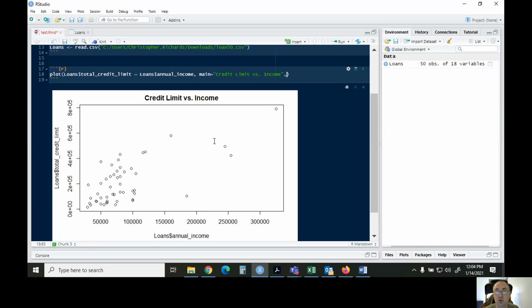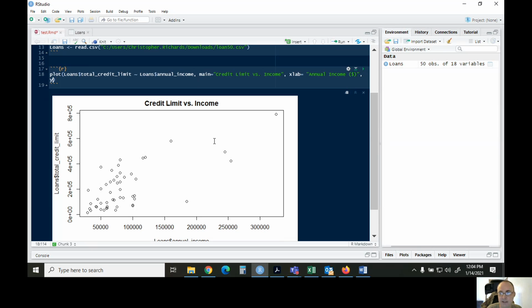The next one is labels for the x-axis and y-axis, so I know what they are and what units they are. For my x-axis, that is xlab, which stands for x label. I put that in quotes again to give it a title. We're going to say annual income, and I'm going to let you know that it is in dollars, then end quote. And I'm going to give my y label as well, which is ylab. We're going to say credit limit, and I'm going to let you know again that that is in dollars, end quote. All right, so I can go ahead and run that.